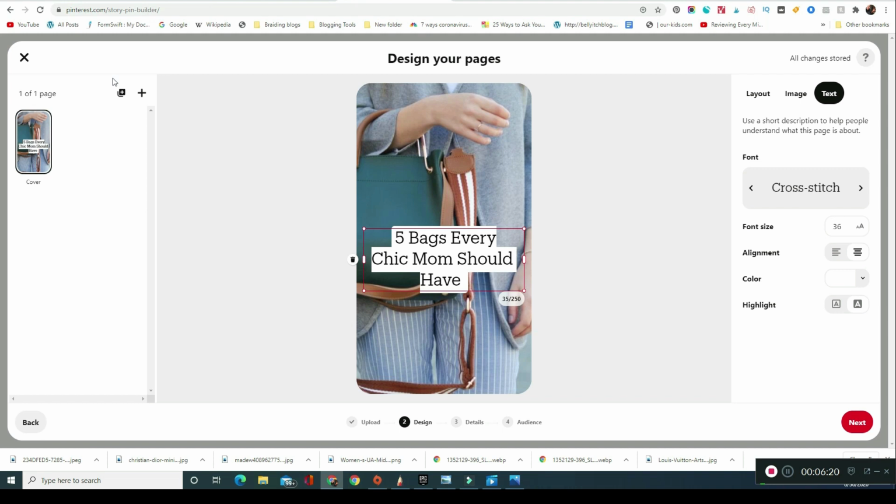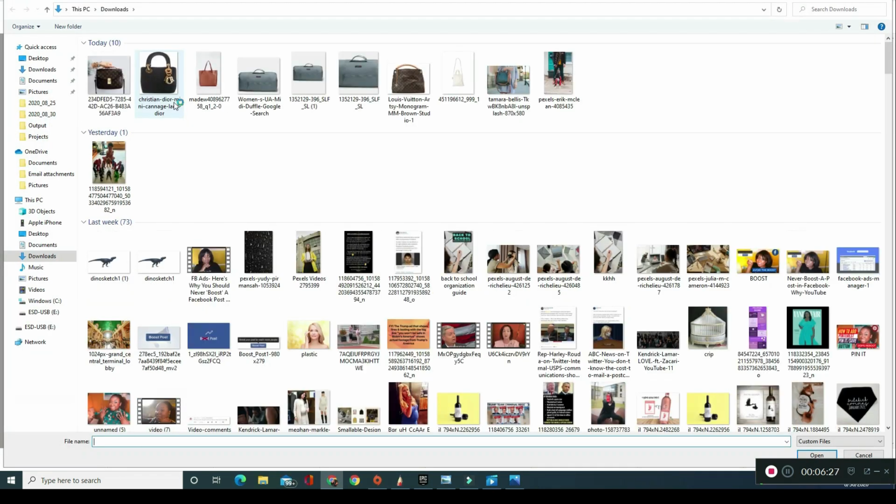So this is your cover. When you hit this, it's going to allow you to add more pages. So I hit that, hit this, and it's going to bring me back to my back door so I can add more images or video. My next image is going to be the everyday bag. So this is going to be that.